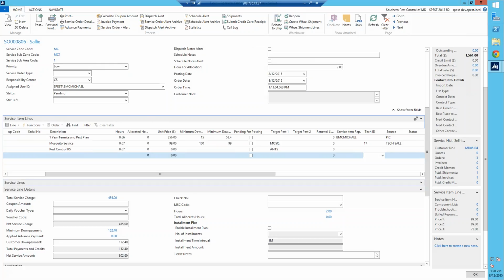Before you jump to the next thing, you were going through the items that you wanted filled out, and I just wanted to make sure. I got target pest, I got the service item rep, tech ID if it's a field sale, the source. But what about pending for post? Is that for something later, or a different set of circumstances?